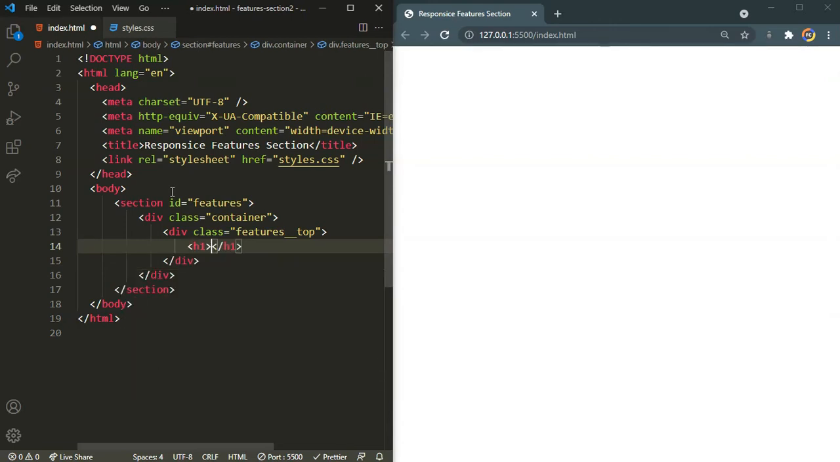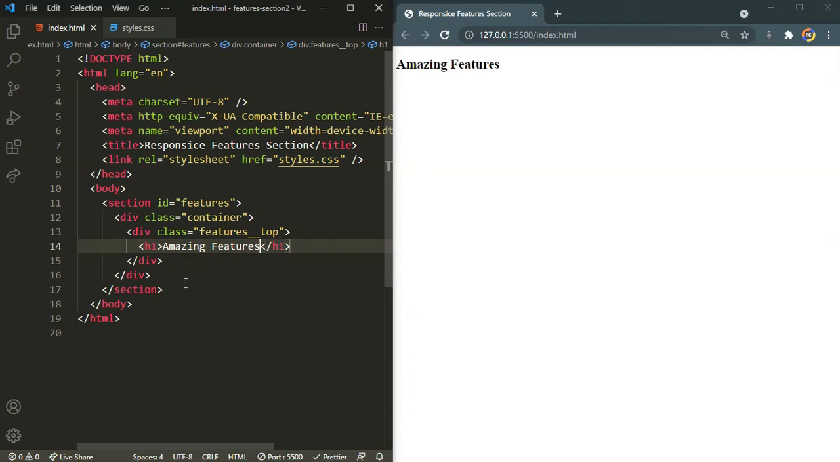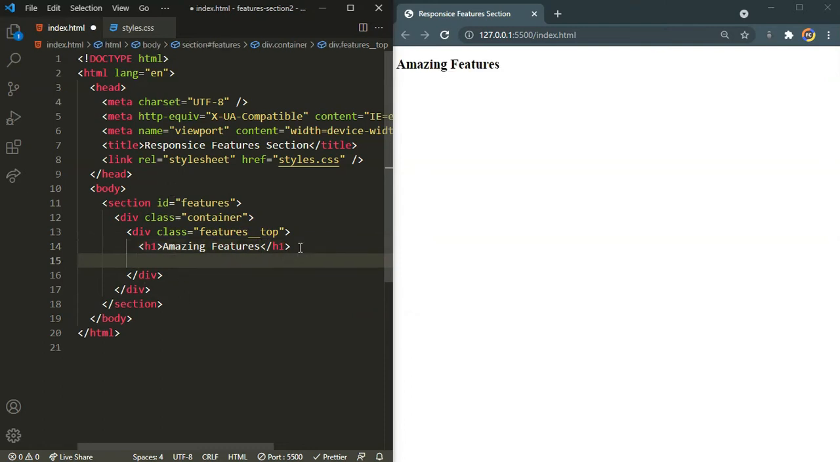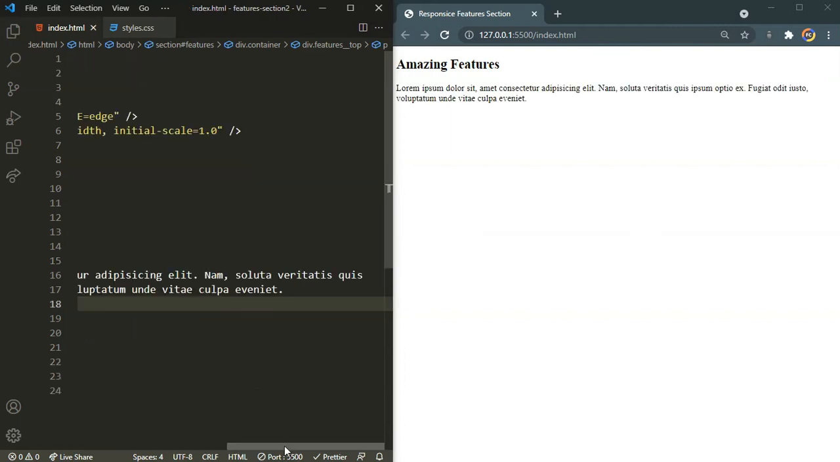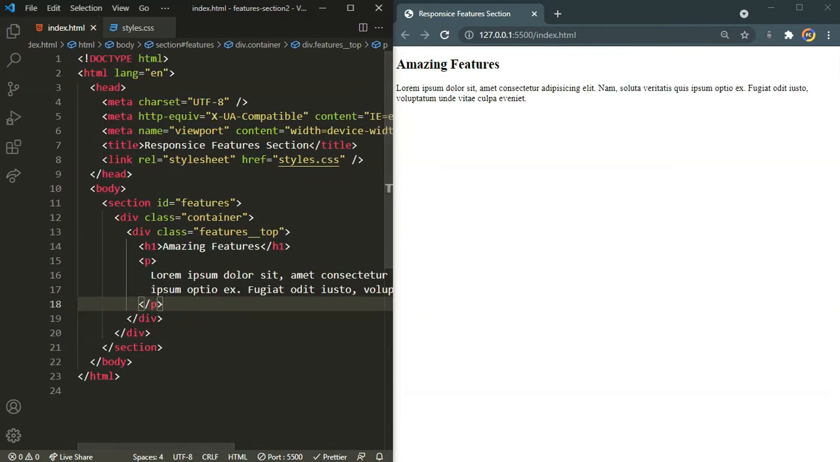Here I will define an h1, Amazing Features, and right after the h1 we are going to have a paragraph tag with some lorem, let's say lorem with 23 words. Okay, that's it for our paragraph tag. And that's it for our top section.